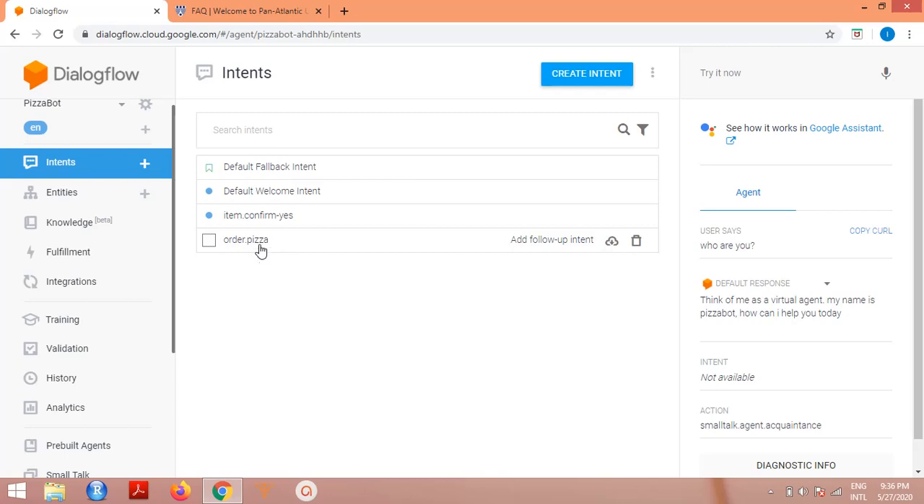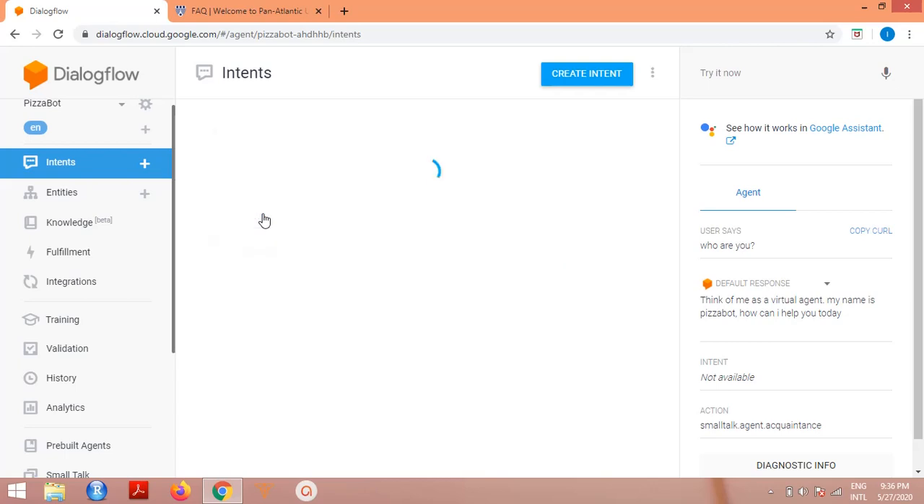In our previous lecture, we created an intent called order pizza. This takes a user's order for pizza, but for us, taking orders is not enough. We need to confirm what the user ordered. So we created another intent, which is the confirm intent yes. This is not the only one we're going to create. You have to create a second one, which will simply match the no part.